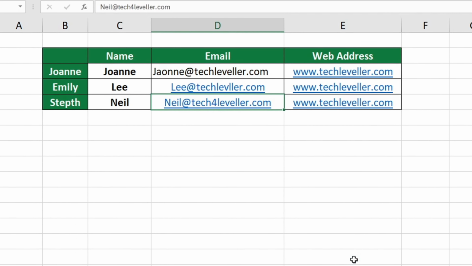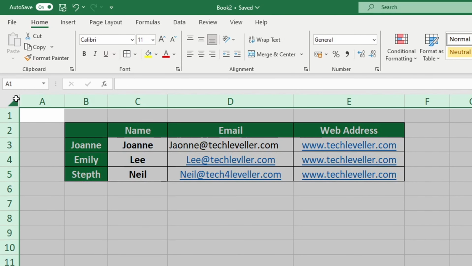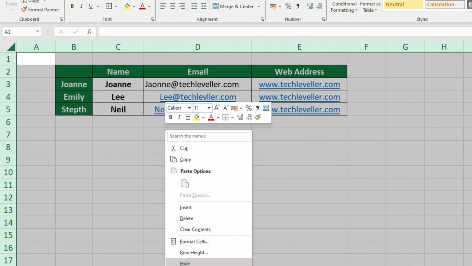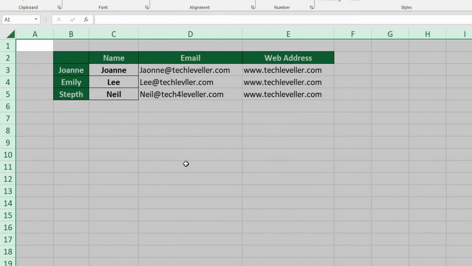In order to remove all hyperlinks across the spreadsheet, click on the upper left corner, which will highlight the whole sheet as selected. Then right-click, select Remove Hyperlinks, and Excel will do the job.